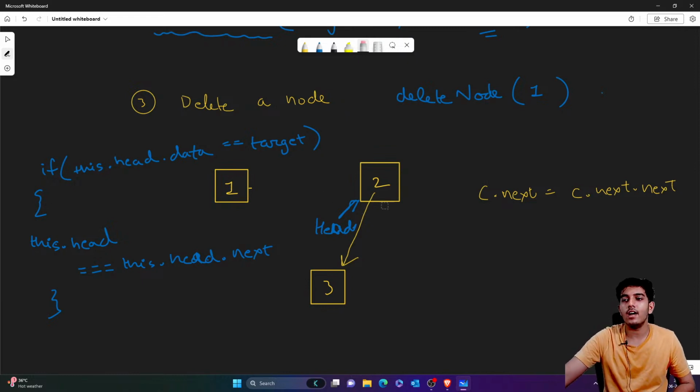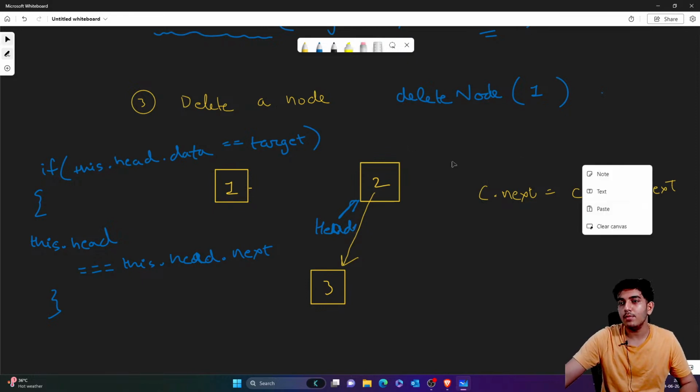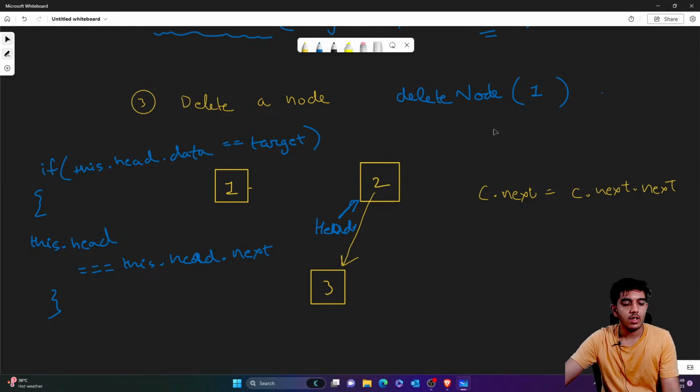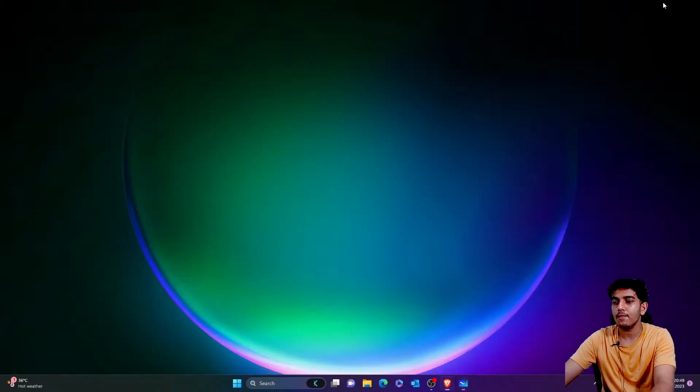Okay, so head will now be pointing at this 2, and you can again perform the same things again and again. That's how you can delete a node at the head, and also delete any node from between, like the previous example of 2.5 which I gave before. Now we'll be writing code for that, very simple code, and let's open VS Code.